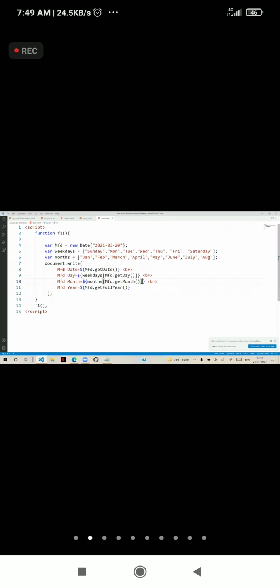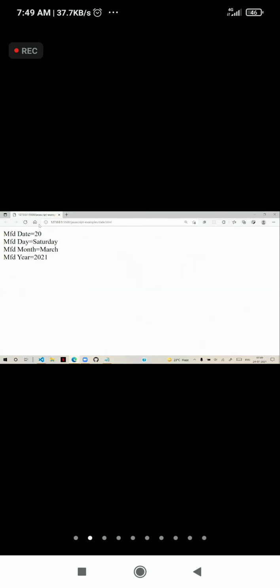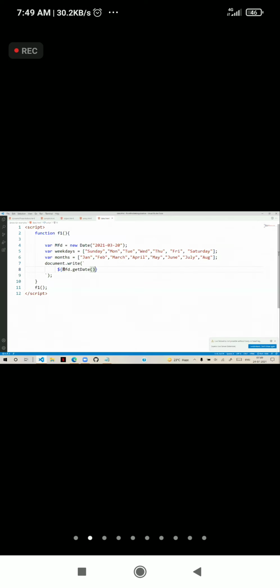I am presenting like this. You can present in the way that you want. For example, see what we can do now. Suppose first I want to print the date. Then first I will write here mfd dot get date. Get date means it will get the date number. The date number is 20. And before that date, I want the weekday.